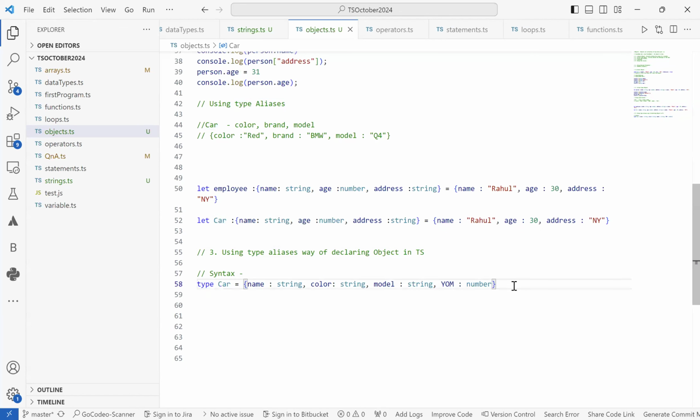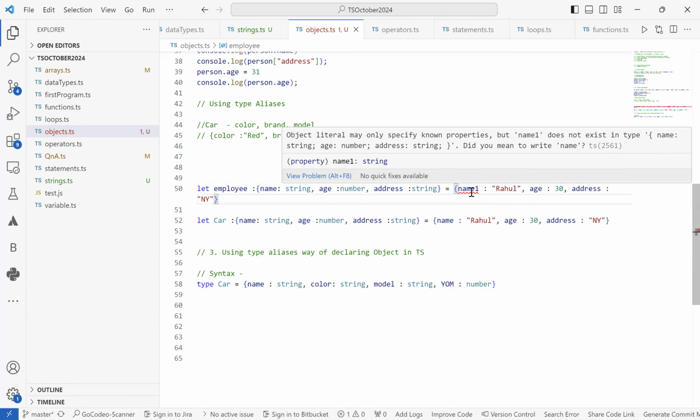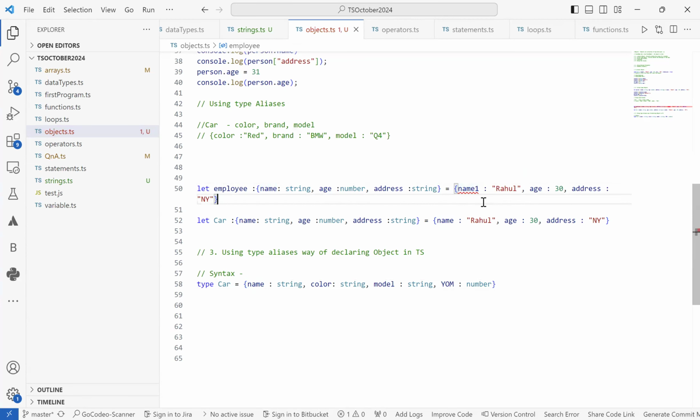Now, one thing that we have to remember is, let's say we have defined the key as name over here, at that point of time we cannot define something like name one. The key will always be the same. So what did we do over here? We have declared a name, a color, a model, and year of manufacturing as well, that will accept a number as a data type.